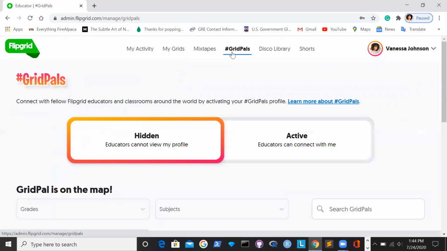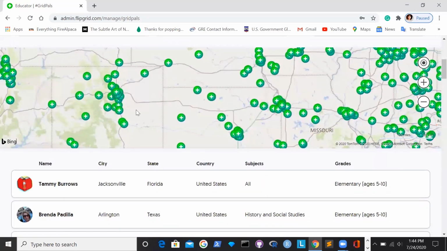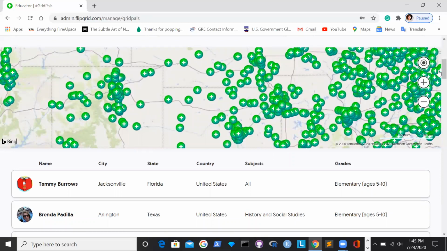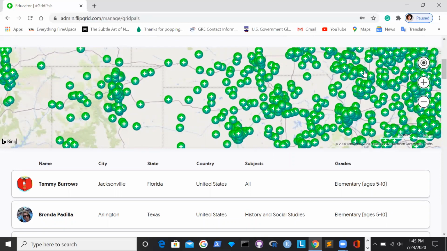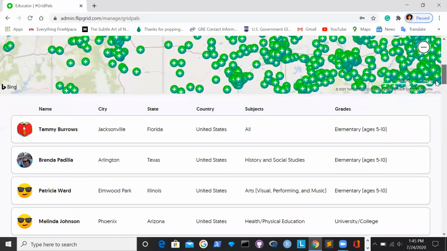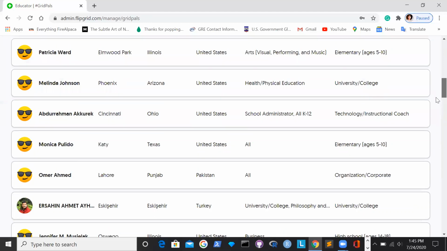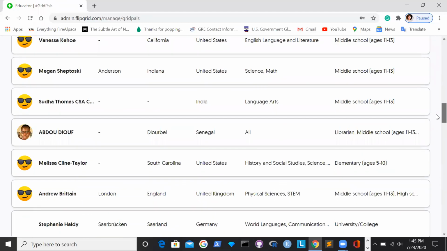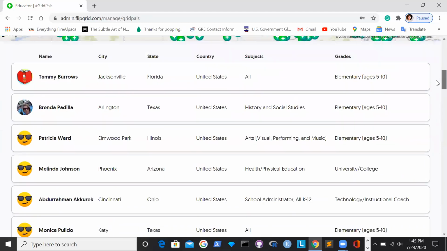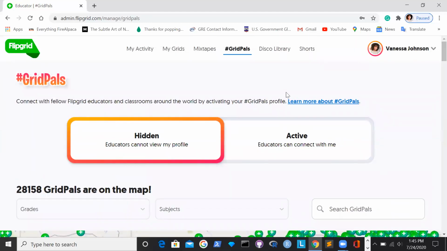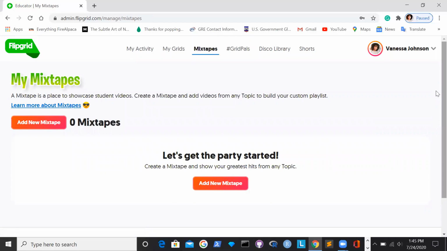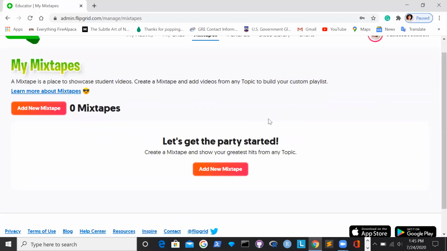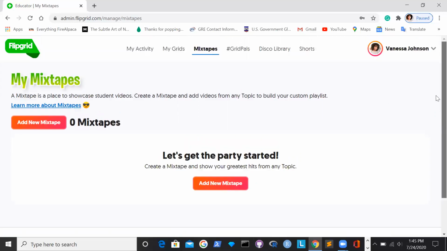And then Grid Pals, this is where you can connect with other educators in your area or wherever. And you can see these are all educators that are using Flipgrid that you can connect with, for the same purposes of sharing resources. It may be someone that's teaching the same kind of class that you're teaching, and that you would like to connect with. Here you have mixtapes. This is basically creating a playlist, sort of like in YouTube, where you can create a playlist that things will play back to back. And that's what you have there.